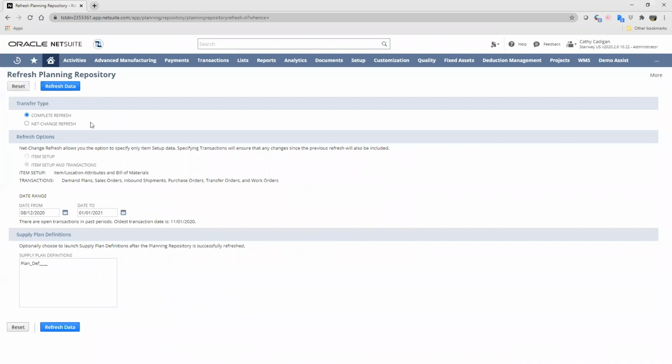This is where we can run a complete item refresh and let it run overnight once a week. Or we could run net changes at any desired frequency. This will pick up item planning parameter changes. The supply plan can be submitted from here or the supply plan page.